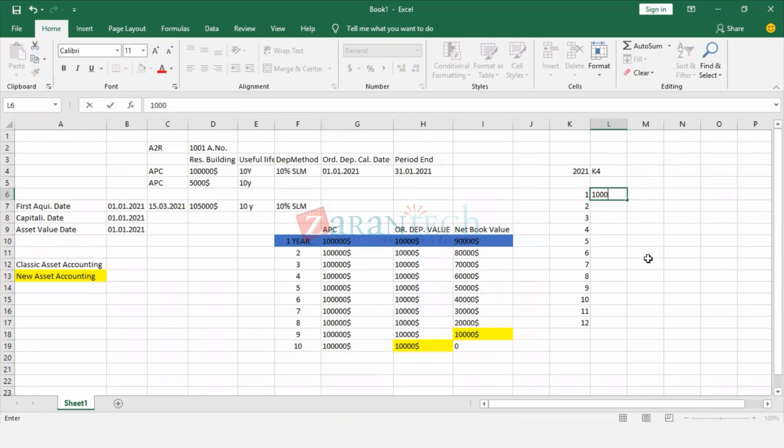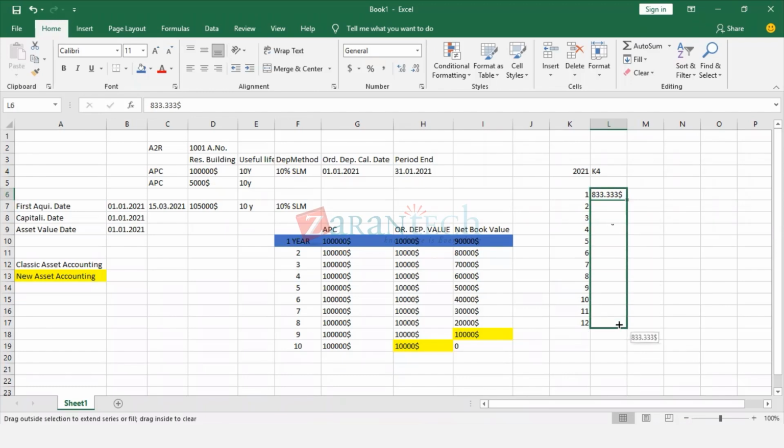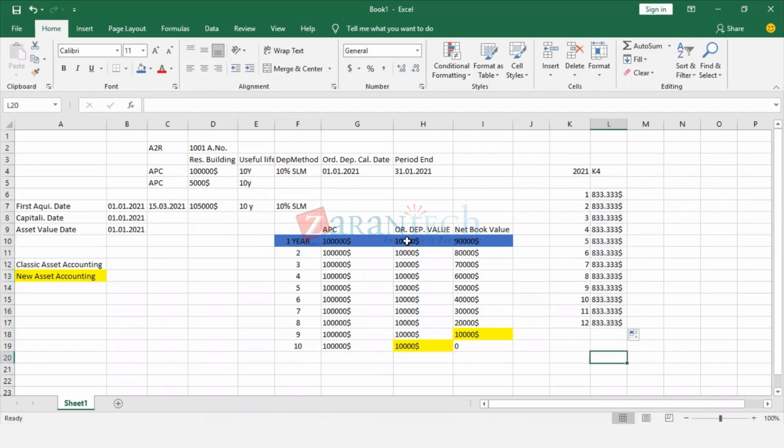So the first month, it will be something like 833.66 or something like that. This is the first month. Very, very important. In the month of February, we have only 28 days. So based on the number of calendar days, it will be calculating. So 31 days, it will be 834. If it is 30 days, it means 833. The total, if you combine the total, it should come as 10,000.